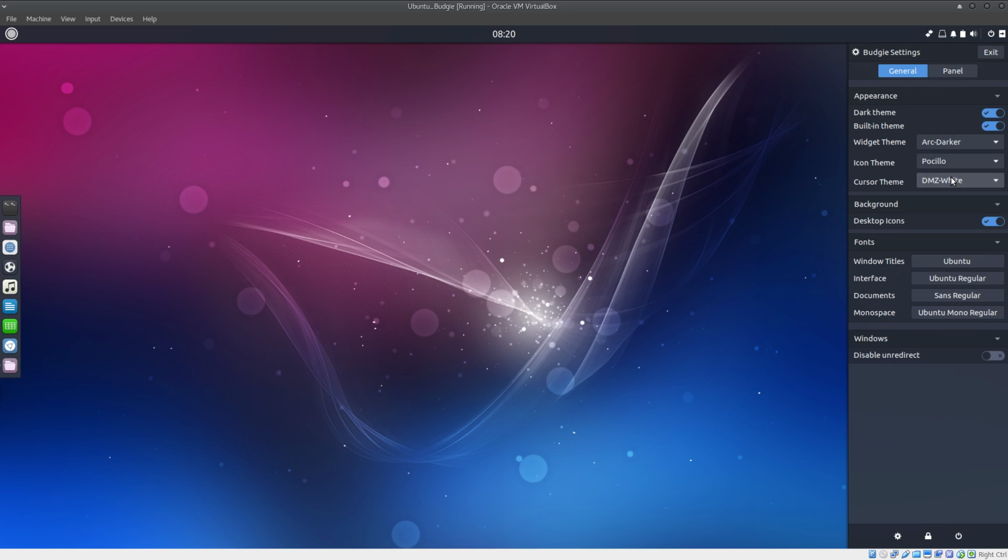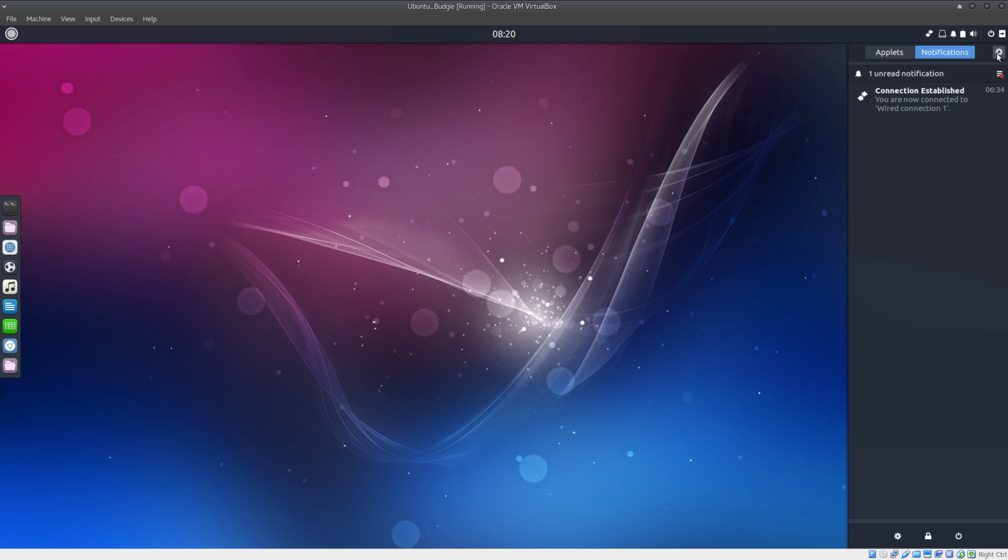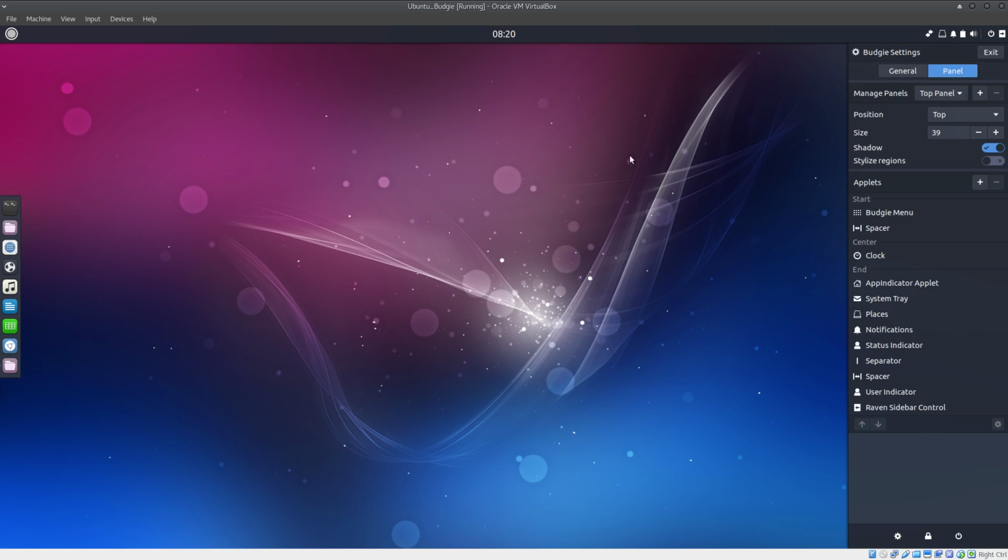Okay, I'm going to keep it as it is, and you can also change the cursor theme. Cool. Okay, not bad. You can also change the fonts. I guess this is applicable in general. You can also change the settings in the panel. Cool, man. I didn't notice this. This is pretty interesting. And of course, I can open up my settings.